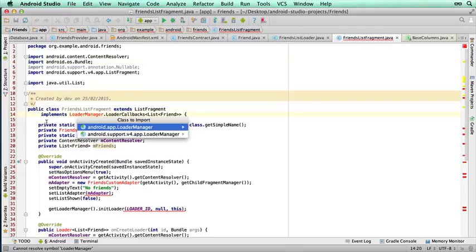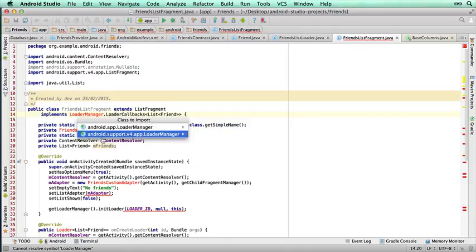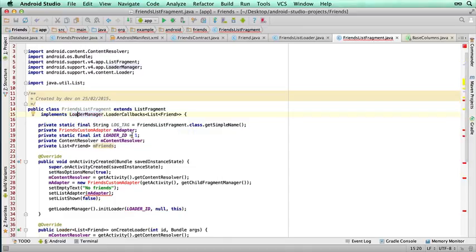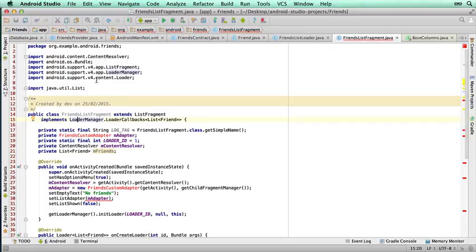So we're going to import class, but this time we're going to select the right one. Again, remember I said earlier, support.v4.app. So if you're getting funny errors, make sure you've selected the v4.app because otherwise you'll have all sorts of weird issues. You can see now the import has correctly imported v4.content.Loader and v4.app.LoaderManager.